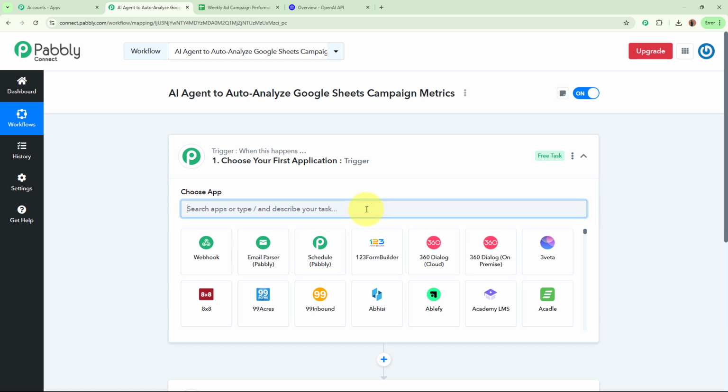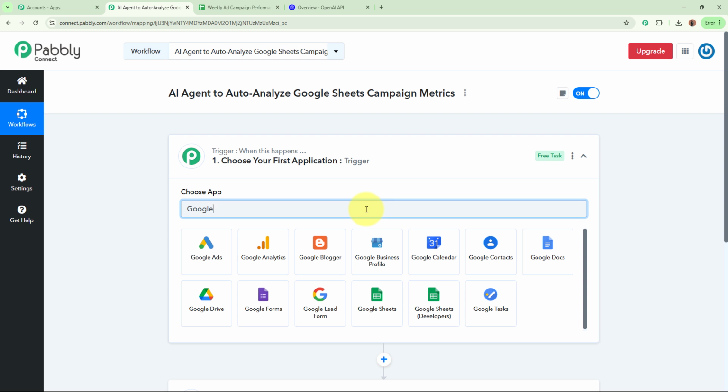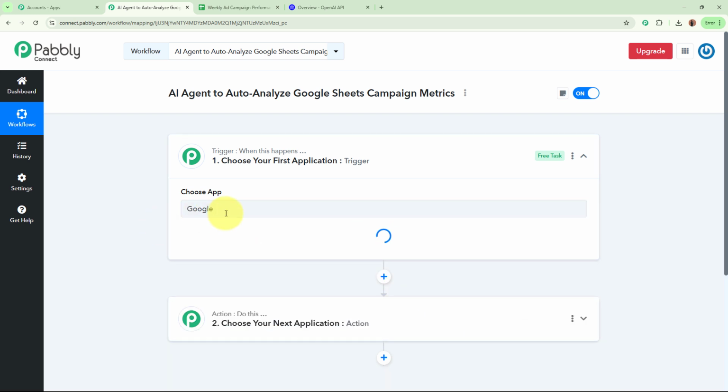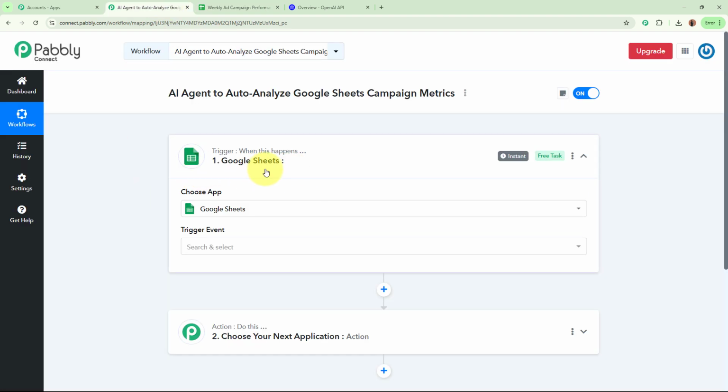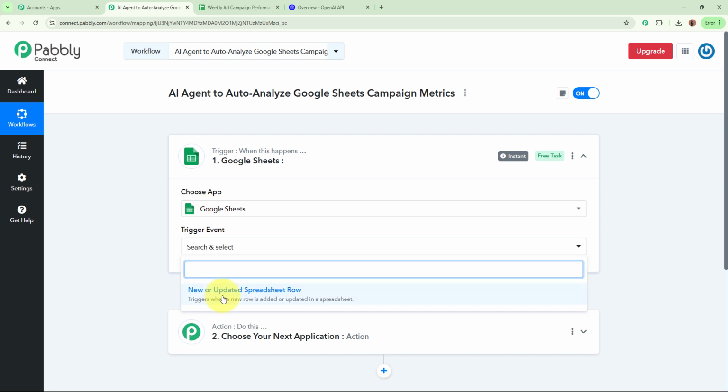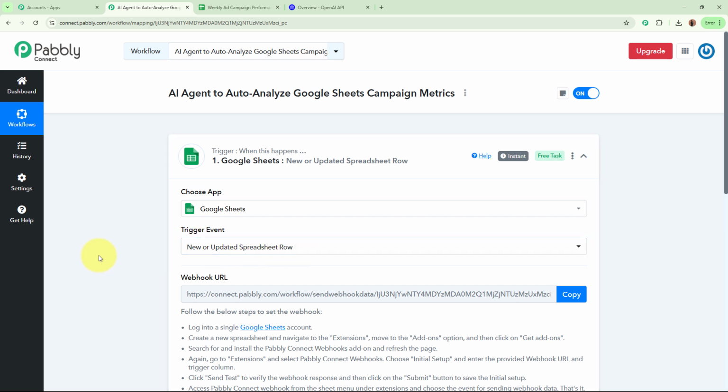And for the trigger application over here, what I'm going to do is I'm going to select it as Google Sheets. As in my Google Sheets, I add my weekly ad campaign performance. And as soon as I add all the details over here for my week, automatically I want the trigger to capture the response of that. That is why for my trigger application, I have selected Google Sheets, and the trigger event over here is going to be new or updated spreadsheet row.